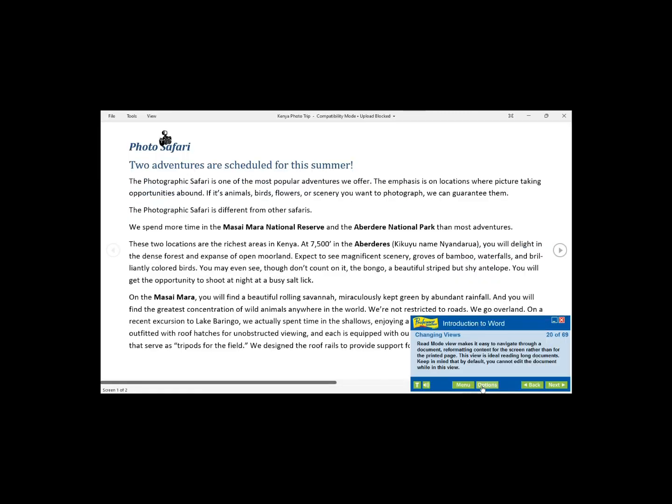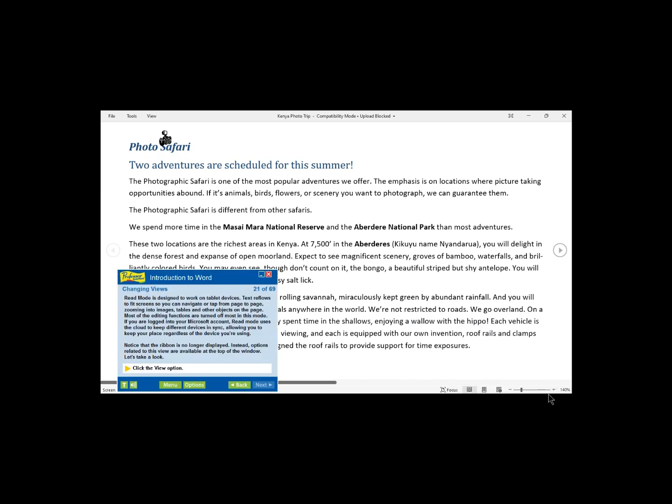Read Mode View makes it easy to navigate through a document, reformatting content for the screen rather than for the printed page. This view is ideal for reading long documents. Keep in mind that by default, you cannot edit the document while in this view. Read Mode is designed to work on tablet devices.